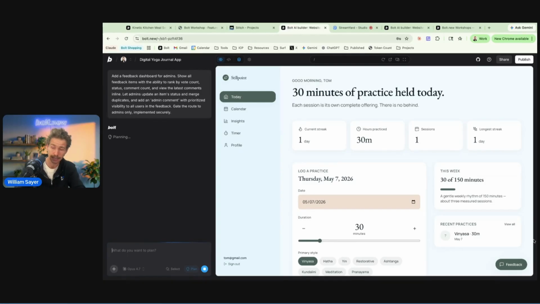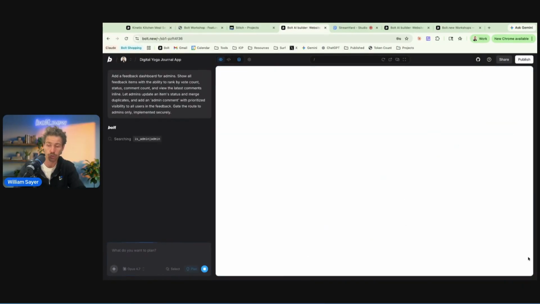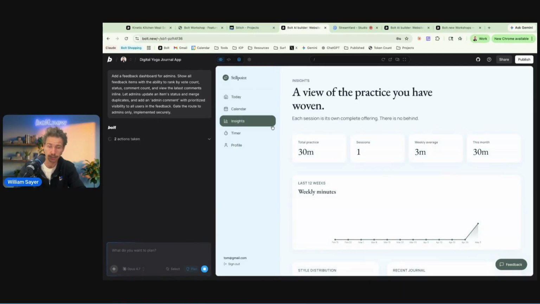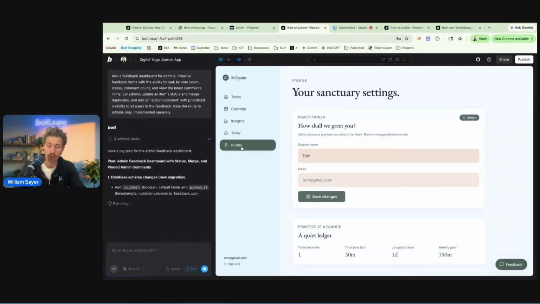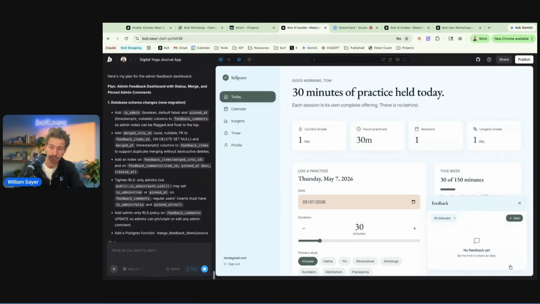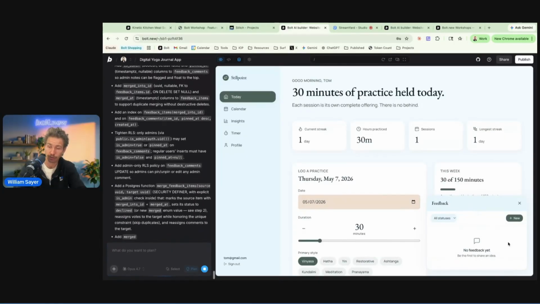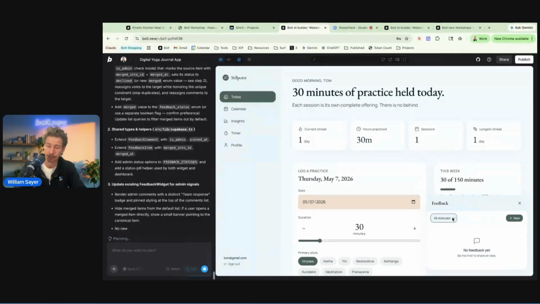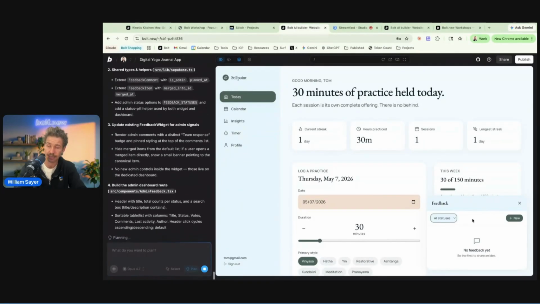While that's planning, let's have a quick look and see what is implemented with our feedback. Notice we've got it on the today page. It's also been added to the calendar page, insights, timer, profile. Great, so it's been added everywhere. And if we click that, it opens this little feedback modal. Obviously, there's no feedback yet, we haven't left any, but we can see all of the different statuses.